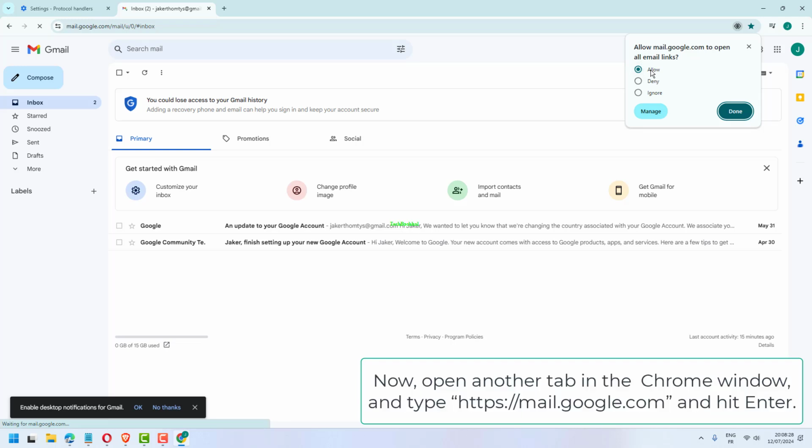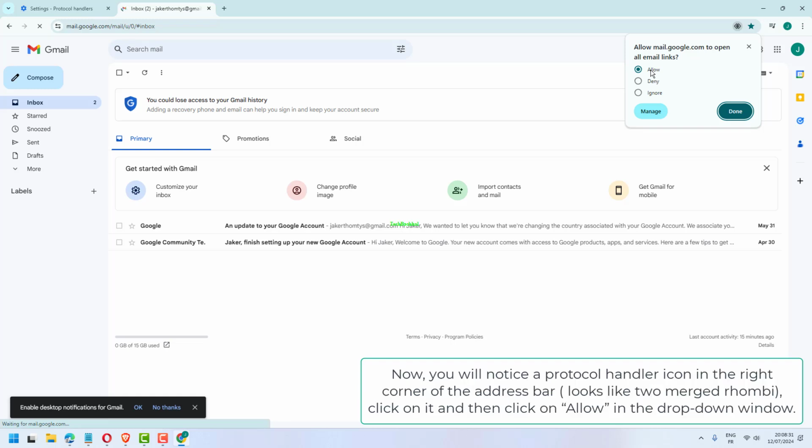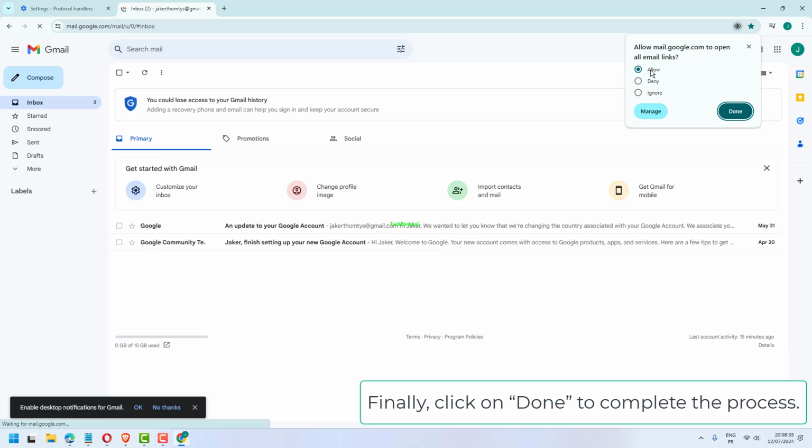Now, open another tab in the Chrome window and type https://mail.google.com and hit enter. Now, you will notice a protocol handler icon in the right corner of the address bar. It looks like two merged rhombi. Click on it, and then click on Allow in the drop-down window. Finally, click on Done to complete the process.